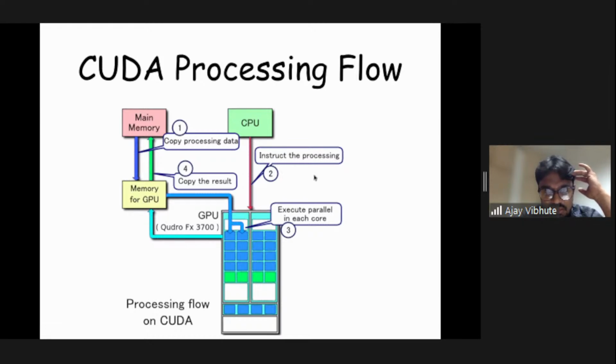Once data is transferred, the CPU will instruct the GPU to perform some operations. Once that instruction is given, the GPU will start processing the supplied data. Once the processing is complete, whatever results are generated lie in GPU memory only. Again, the CPU memory doesn't have access to GPU memory, so one needs to transfer data from GPU memory to CPU memory again. That is the final step. So first, get your data in main memory, transfer it to GPU memory, perform the computation you want, and once operations are performed, copy the results back to the CPU and then perform the post processing. This is the CUDA processing flow.